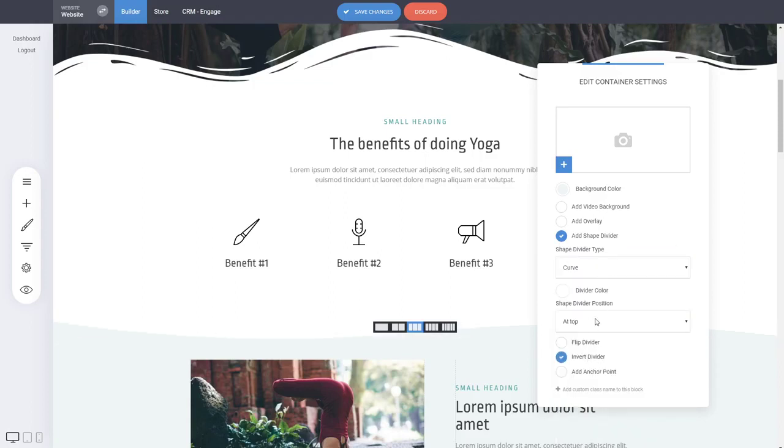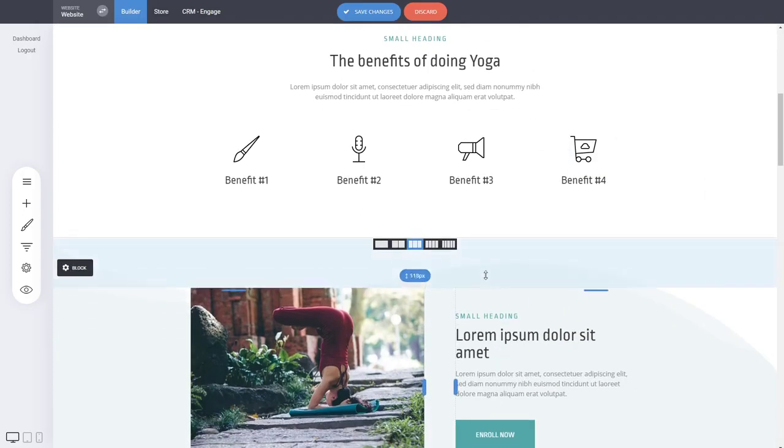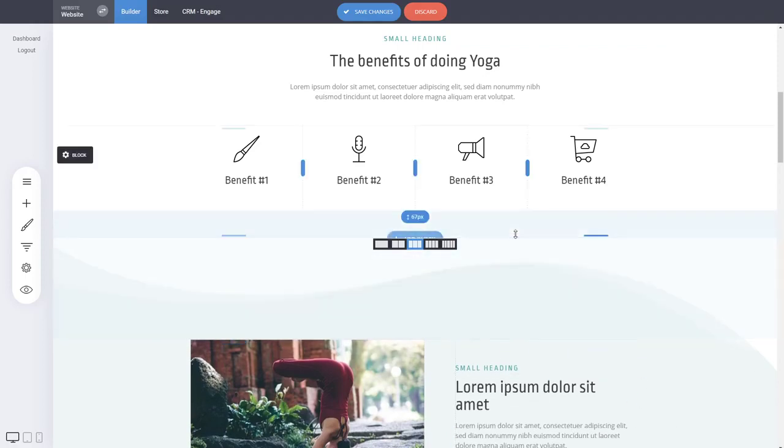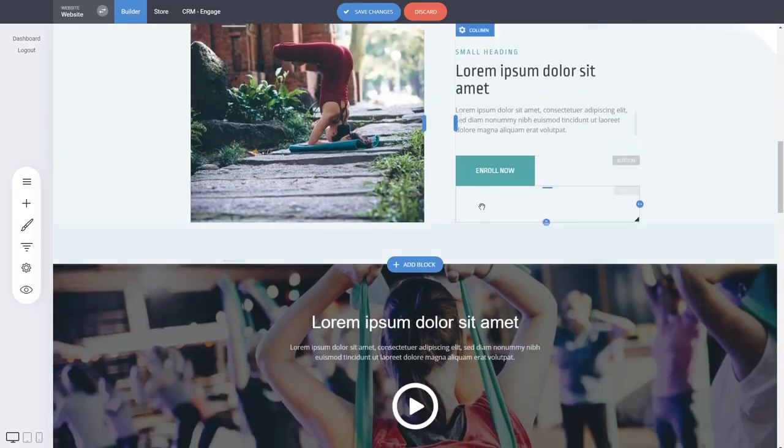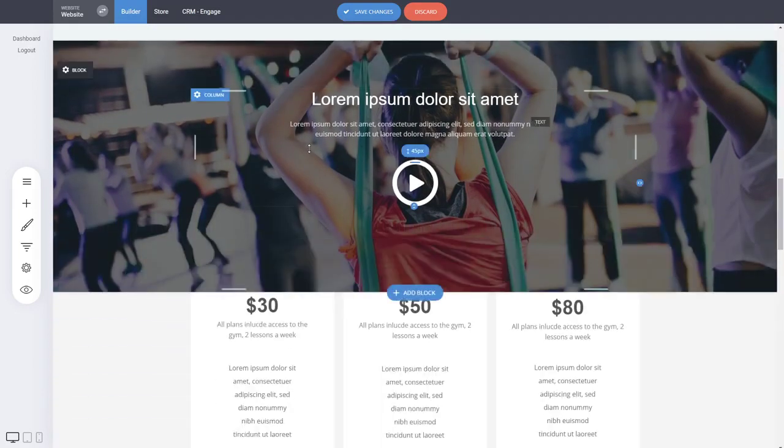So we can have it with some kind of interesting transition, maybe something like with opacity, something like this. And you can of course add more spacing on top to make it the way you want. So you can do different types of shape dividers and create amazing page transitions between the different sections.